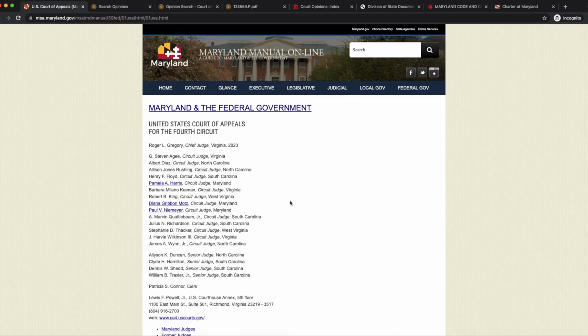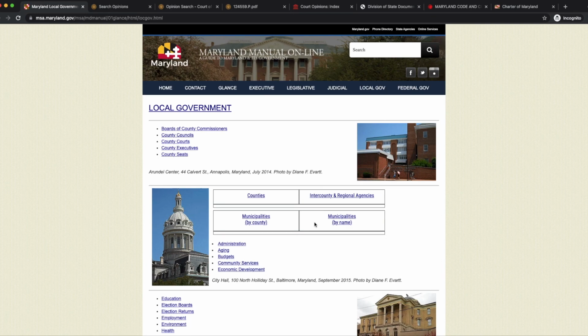There's so much more here that I don't have time to get into. There's a ton of stuff about local government as well, and resources there, so definitely check it out. It's a very cool resource that does a ton of stuff.